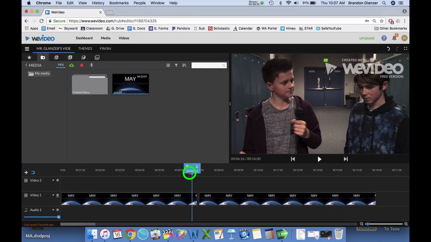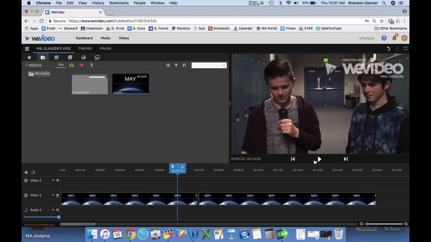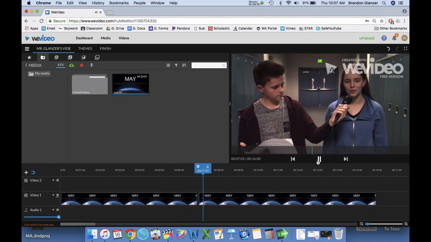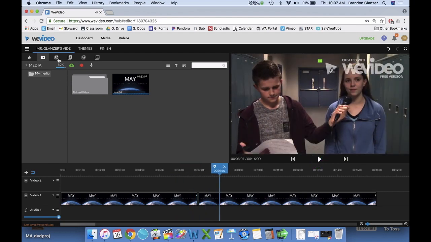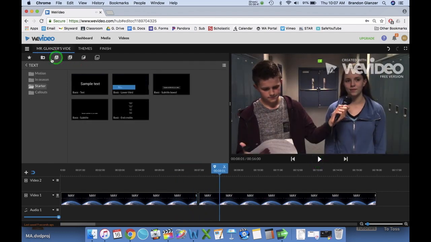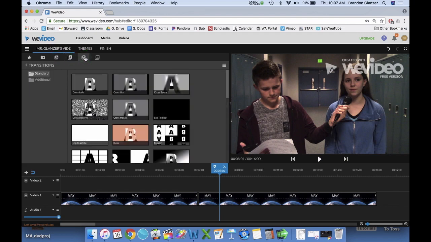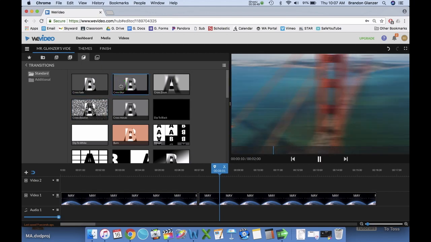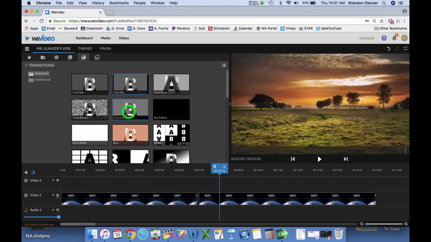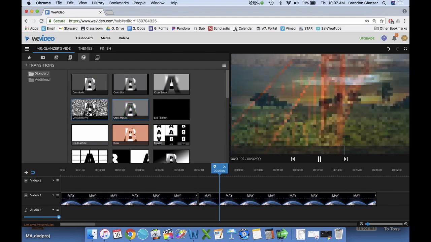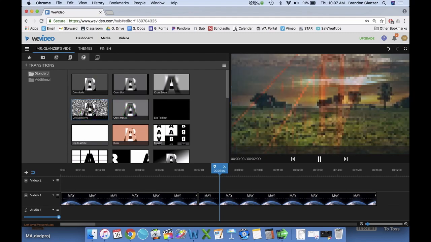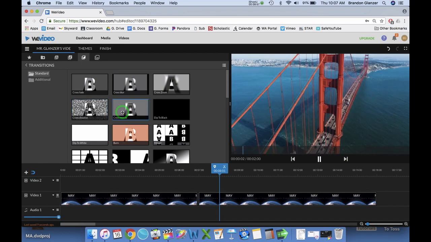So let's add a transition between these 2 clips. Right now we've got this. Kind of awkward, so let's add a transition. So on that tab we click transition, the 4th one, 5th one over, and then we'd see some options. Oh, that's nice. Blurry, pixelated. So you can kind of sample them out as you go, see what you like.